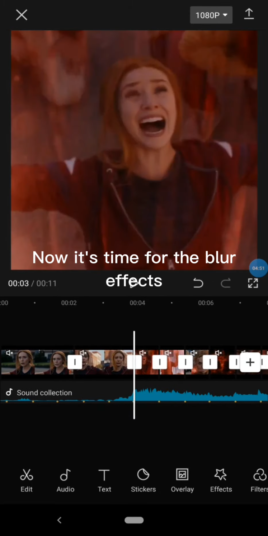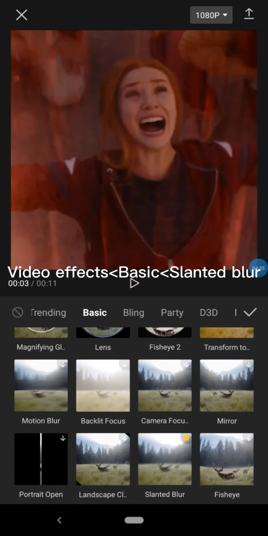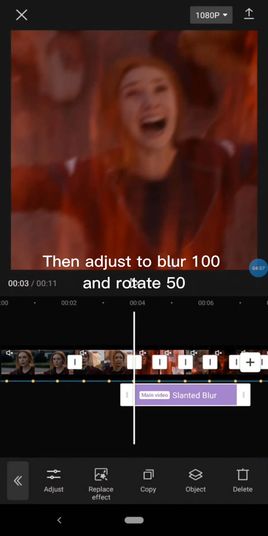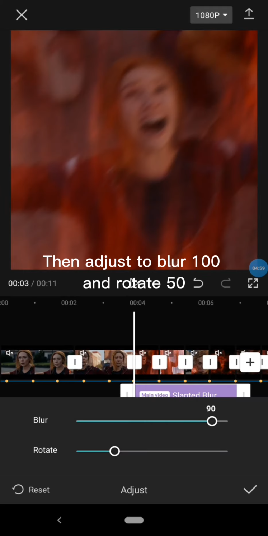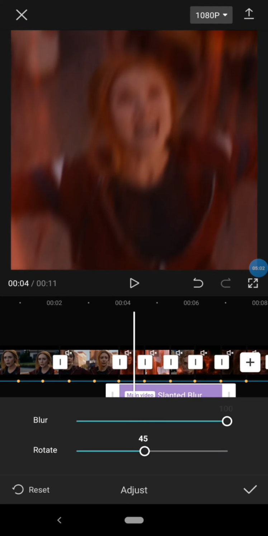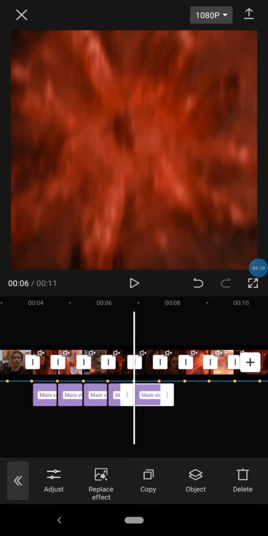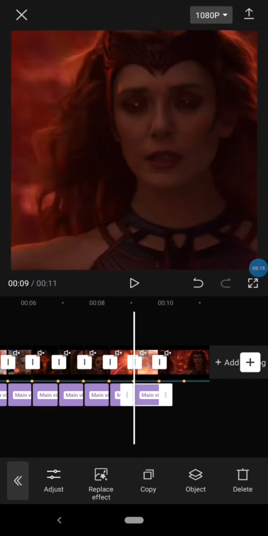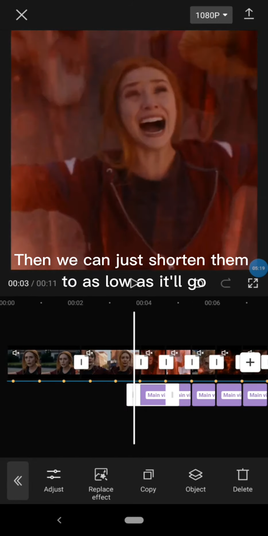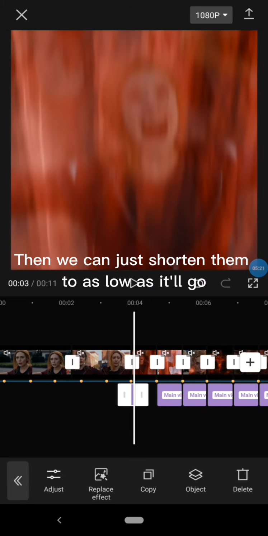Now it's time for the blur effects. Video effects, basic, slanted blur. Then adjust the blur to 100 and rotate to 50. Put the blur on all clips. Then we can just shorten them to as low as it'll go.